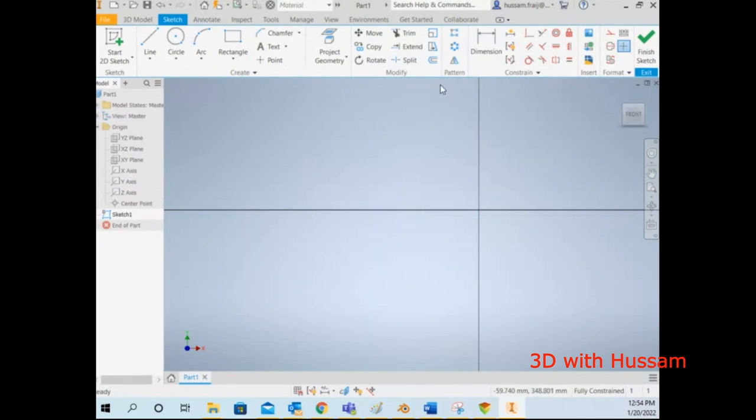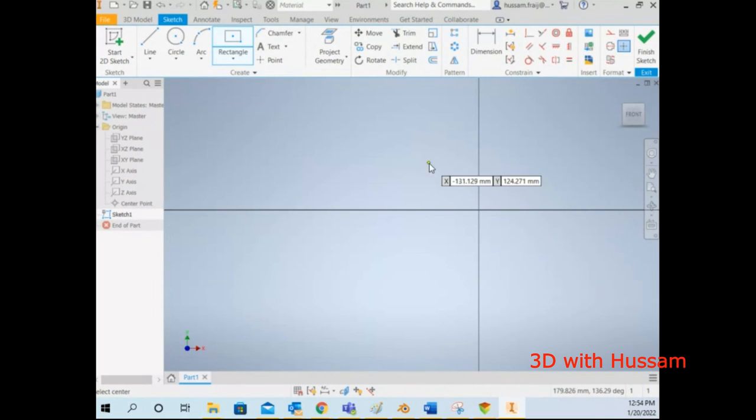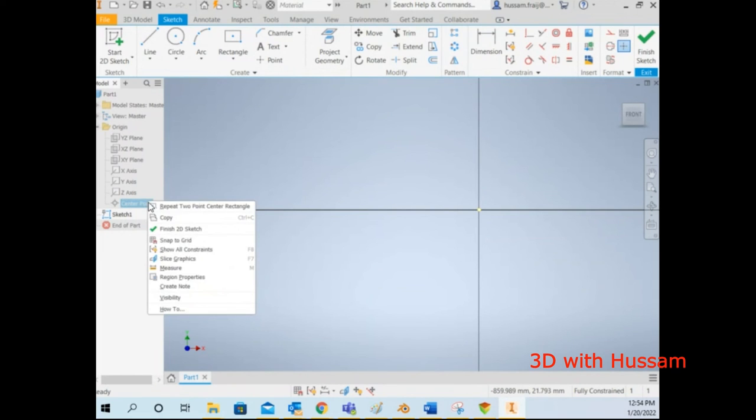Time, delete, and this will be the last overview for today. From here, can you see the center point? This is the center point. You can right click and make it visible so you can see it.